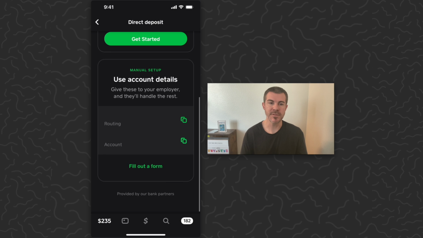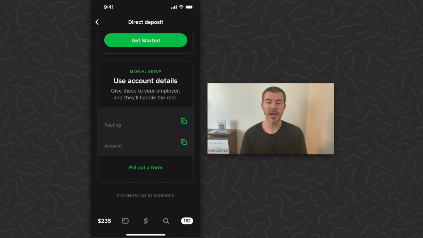If not, you can use the manual setup. It will show your routing and account number here. And then you can go to your employer website or app, put in this routing and account number, and continue the process. So I'm gonna do the manual setup right now.